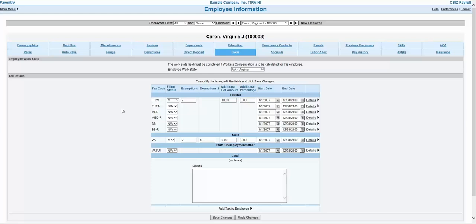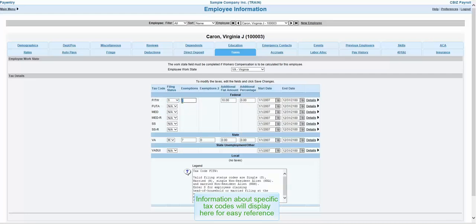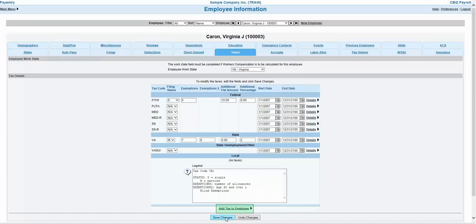To change an employee's filing status or exemption field, simply override the current value. You may also add additional tax amount or percentage for federal and state taxes in this screen. To add a new tax, click on the Add New Tax to the Employee link. This will create a new tax code. Be cautious about adding a new tax code and ensure that only applicable taxes are set up on the employee to avoid double taxation and reporting of wages and tax payments.